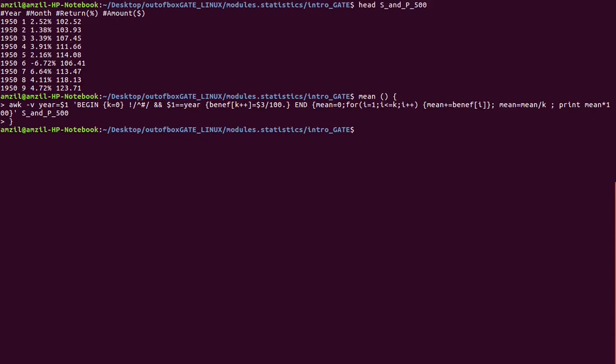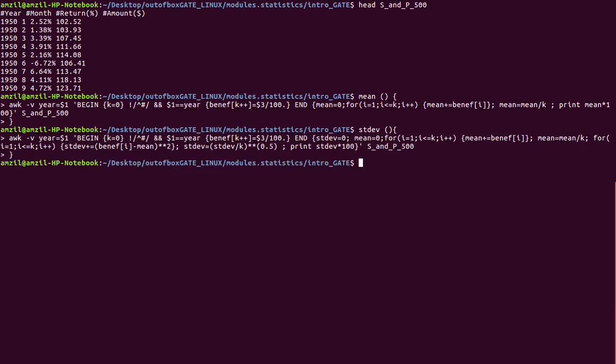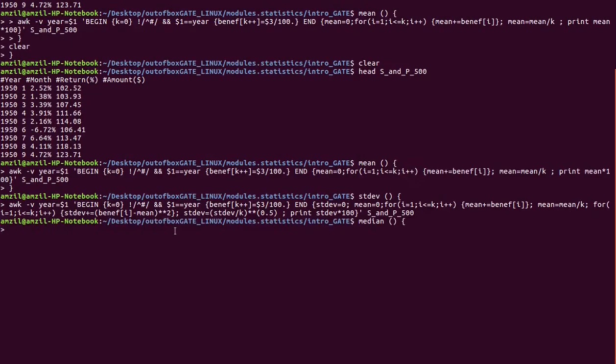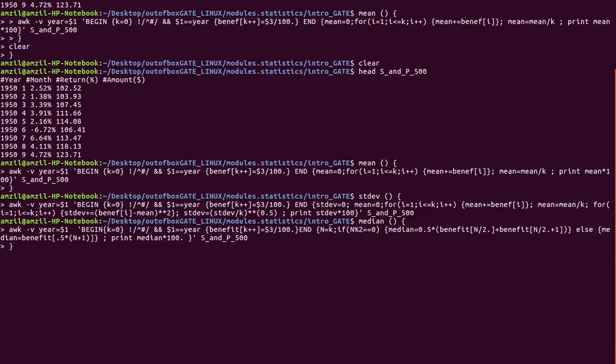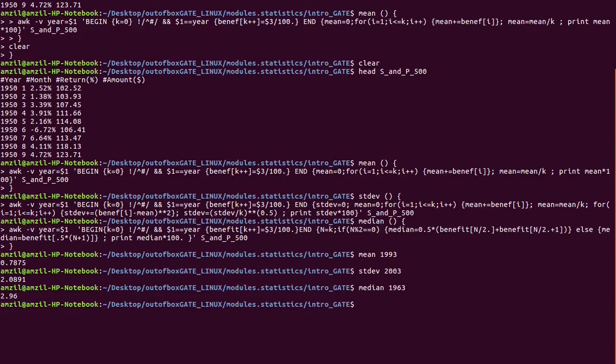Of course, I can do the same for my standard deviation and for my median. It will look something like this. And lastly, for the median variable, I will create the median function. Now, if I want, for example, to compute the mean at the year 1993, I only have to type it like this. If I want the standard deviation of the year 2003, I only have to do something like this. If I want to compute the median at the year 963, I only have to do it like this. Now you can see that I have all three values.